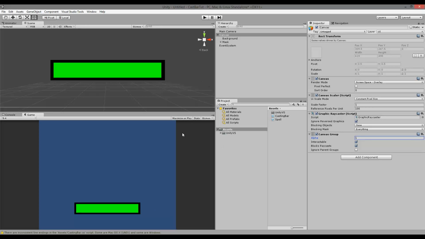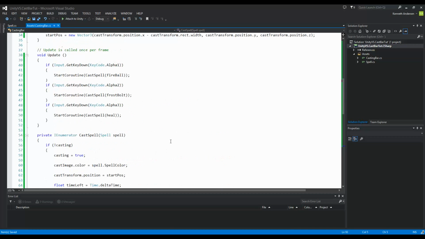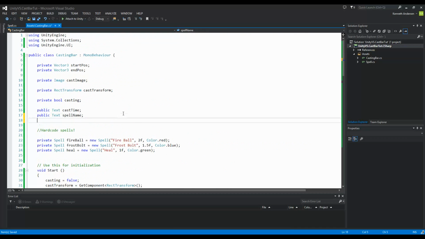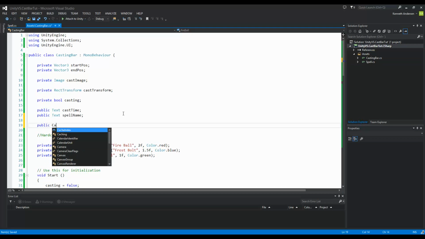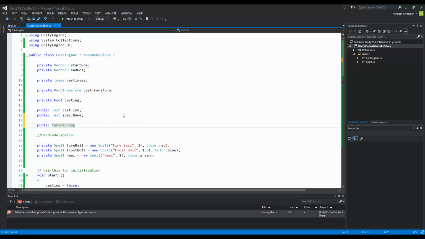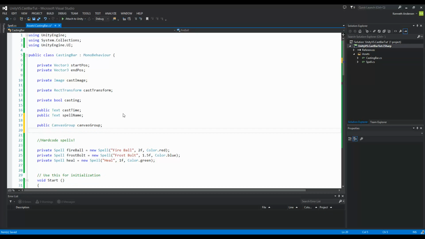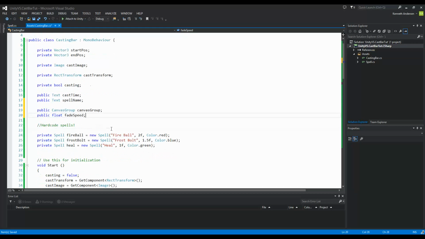So jump back into your script and then go to the top of the script. And here we want to add two new things. We want to make a public CanvasGroup, so we can access the canvas group we just added, called canvasGroup. And then we want to make a speed, because we want to decide how fast our canvas is going to fade in or fade out. So we're going to make a public float called fadeSpeed. And this is the speed that decides how fast we're going to fade in or out.